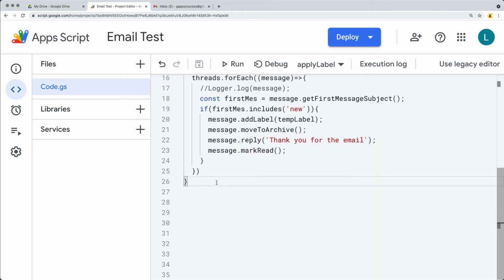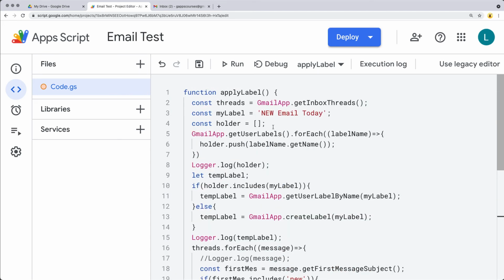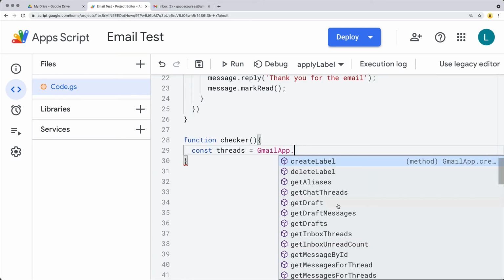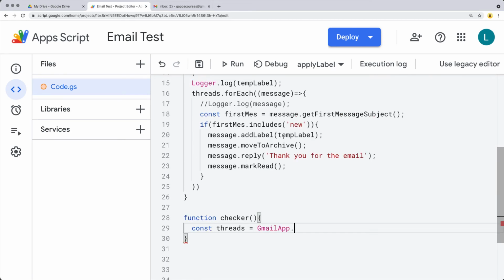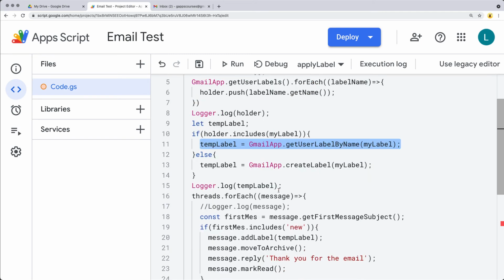So once we have the messages with a particular label, let's select all of the messages with the label. So if you want to have a separate function that manages those, I'll just call it checker. And we're going to select and get the threads. So using the Gmail app, get threads. And with the Gmail app, you can also get the thread object that contains all of the messages by selecting out the element with the label. So let's do that first.